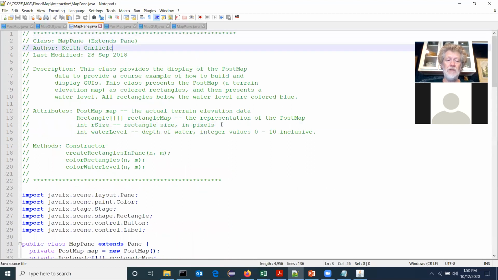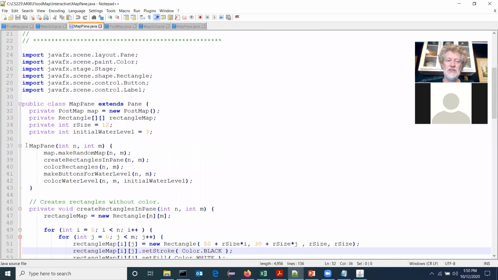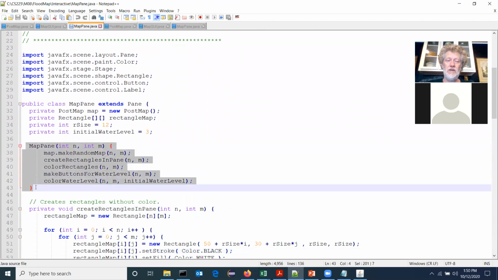If I look at my top level constructor, still nice and clean. You should be able to read that. Again, if I did it right, then you can read that and have a really good guess as to what's going on. Oh, first we make a random map, then we create the rectangles, then we color the rectangles, then we make the buttons, and then we color the water level.